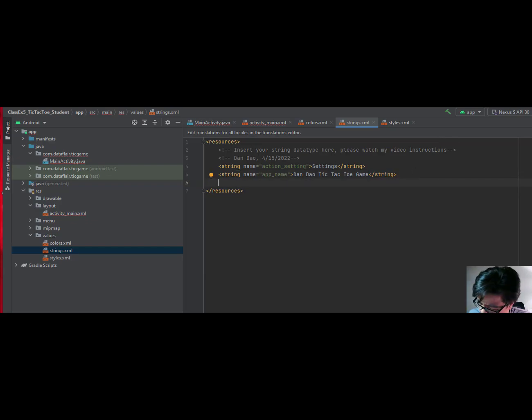Come down here, I'm going to paste that again and edit this. The next one is going to be the board size. Just give me a second here. I need to give it size underscore of underscore board, and the value is 3. That's the size that we're going to use. So make sure it's size underscore board.